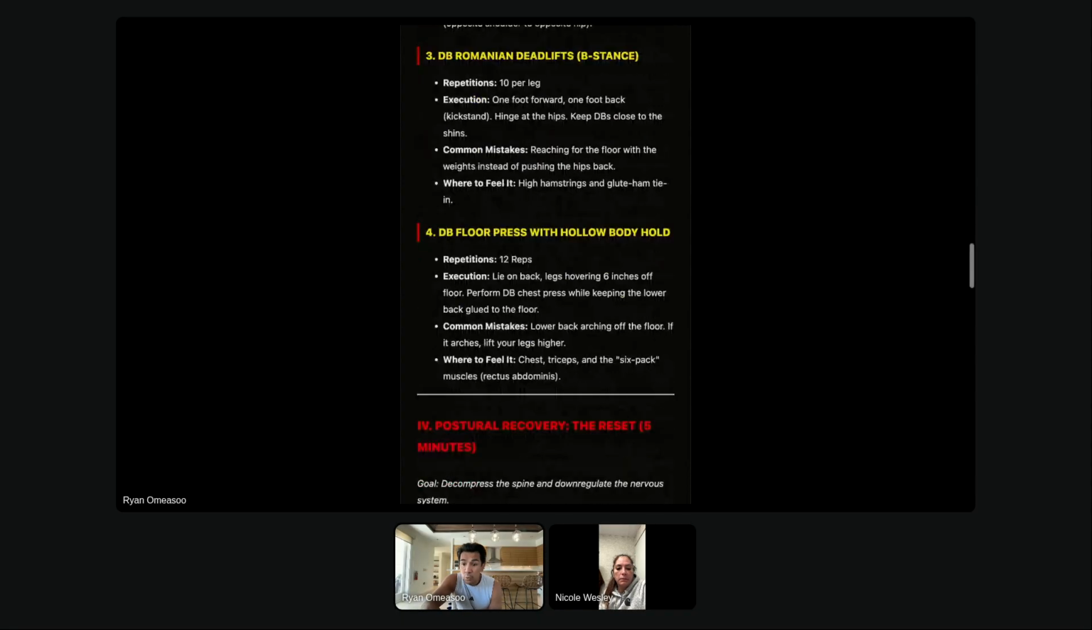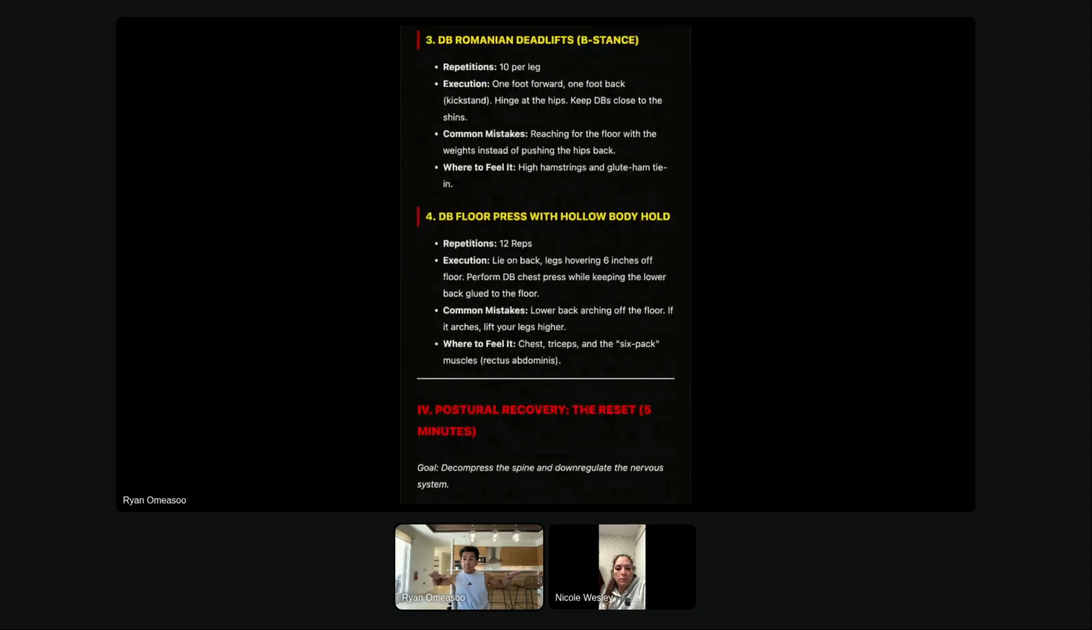Now we have a dumbbell floor press. So dumbbells onto your back, you're going to go for a chest press. But now it's actually with a hollow body hold. Do you remember your banana plank? Remember banana plank from back in the day at the gym? So this one's asking for a banana plank with the chest press. So you're getting your core in that one as well too.